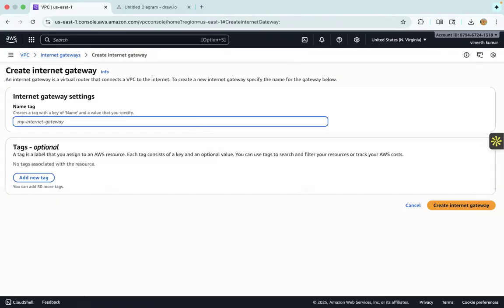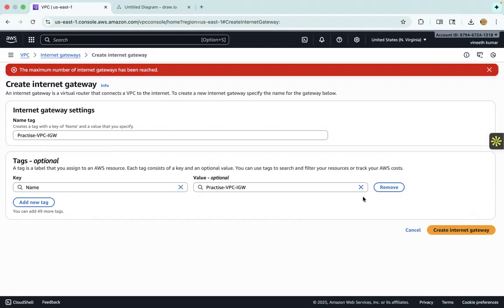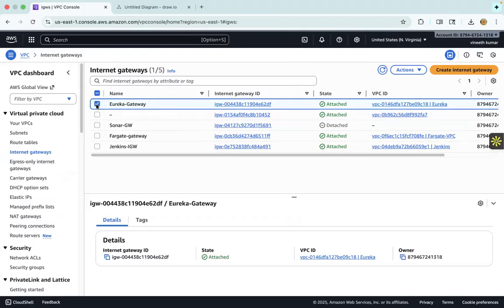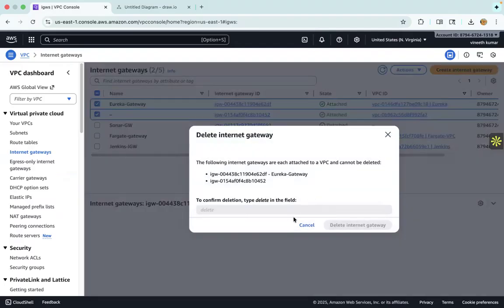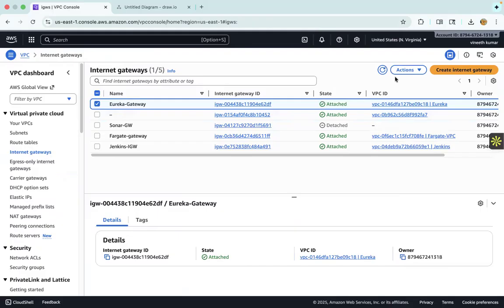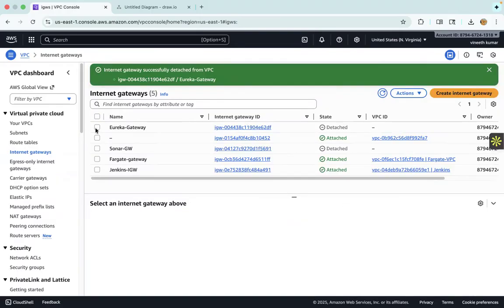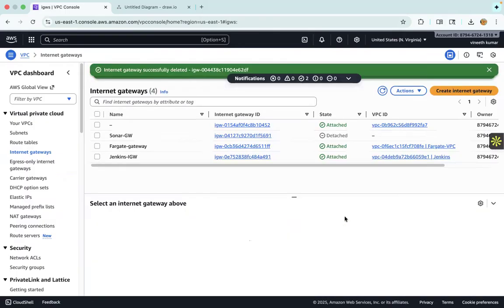So what is the gateway for? Practice VPC internet gateway. Okay, simple thing, just a simple thing. I have it saying maximum reached. So let me delete these two. I think I can only delete this one. Detach VPC. Detach. Yes, delete. Yes, I have deleted.